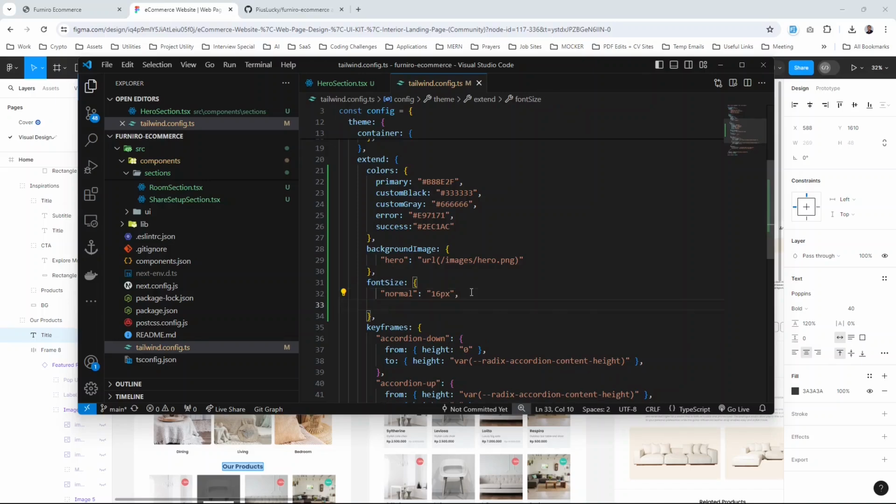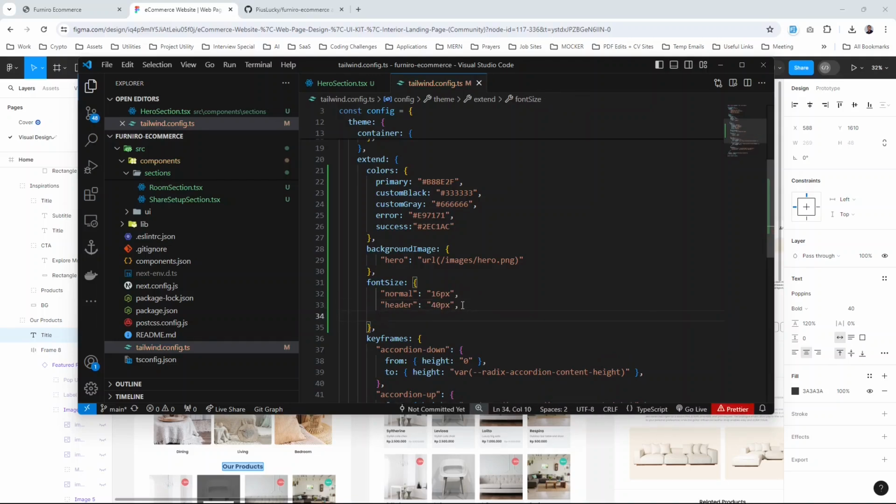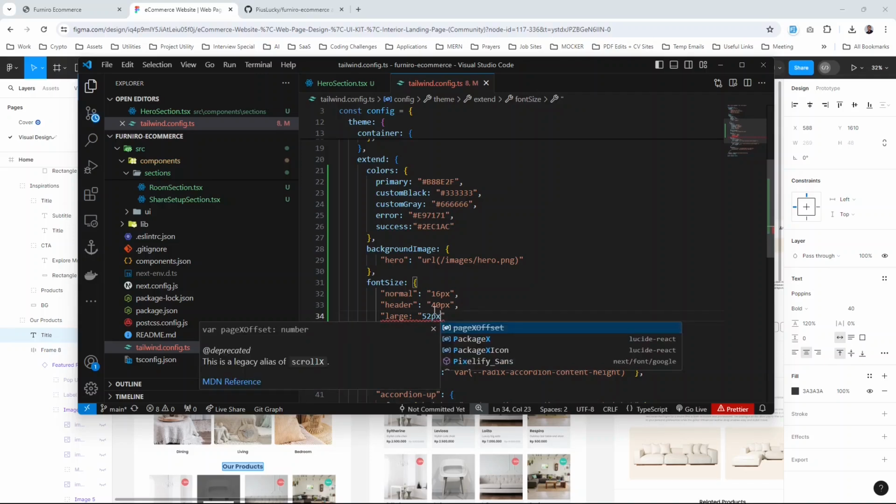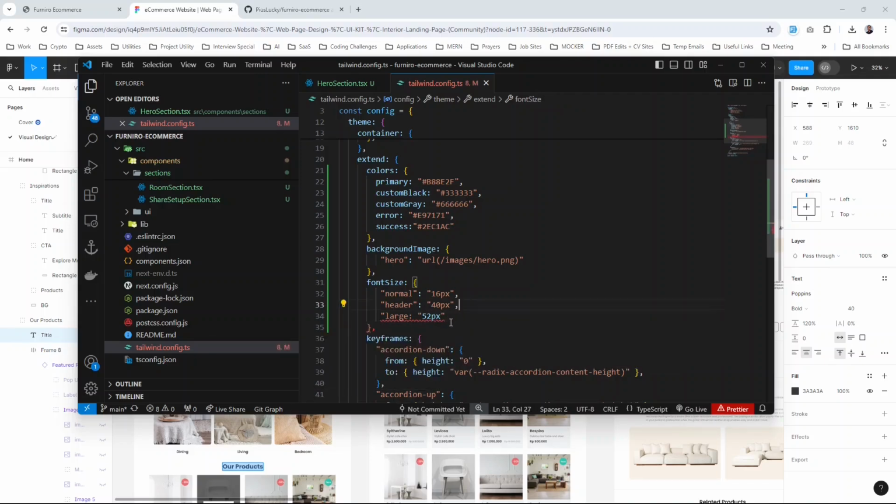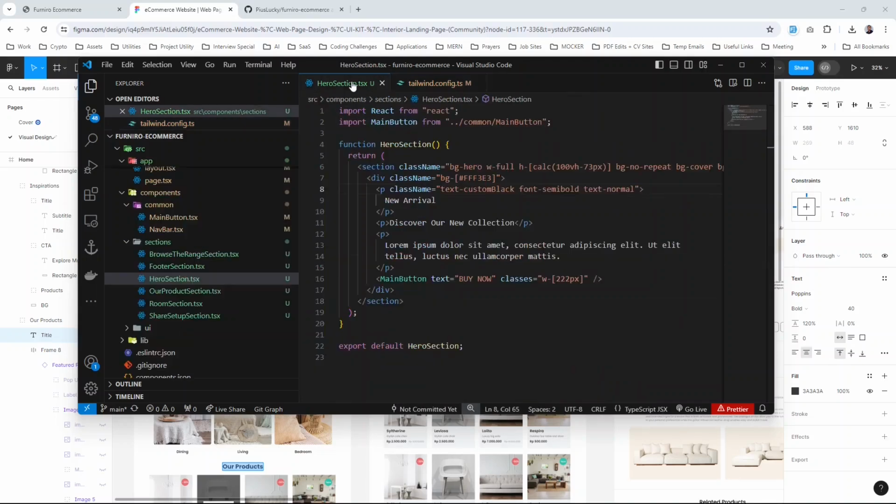Right. Text header, 40 pixel, large 52. Right, so this large is just the same way we're having the header on top. What is going on? Okay, missing it. Yeah, that should be fine.